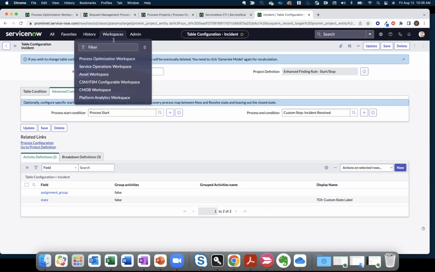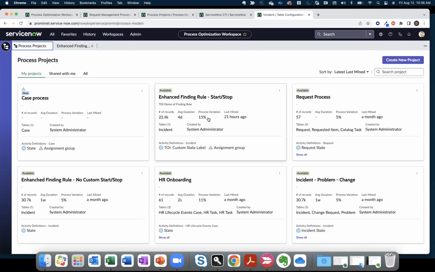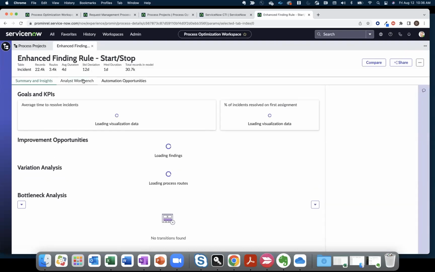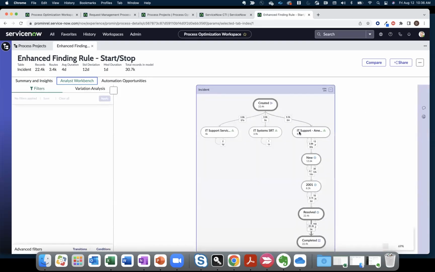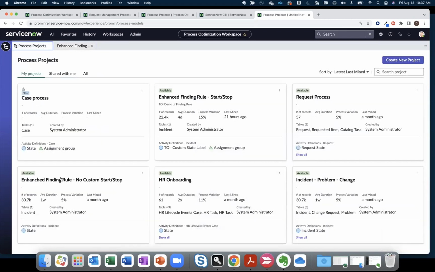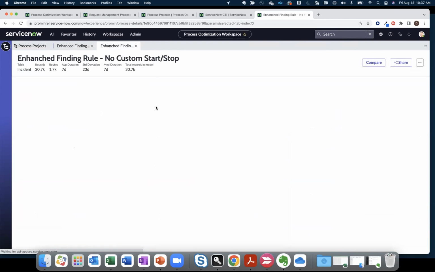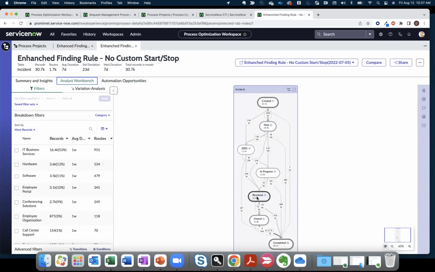If I come back and look at this, I'm going to open up 2 projects. I've got one in which I had that start and stop rule of stop at resolved, and I'll open that one up here inside of the analyst workbench. If I expand this out, you'll notice the data flows through and ends at the resolved state. If I open up this other project, where I've got no custom start and stop, same data that I mined on the incident table, this one flows all the way through from resolved until closed because it doesn't have that custom stop activity inside of there.